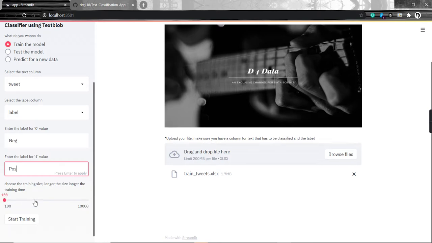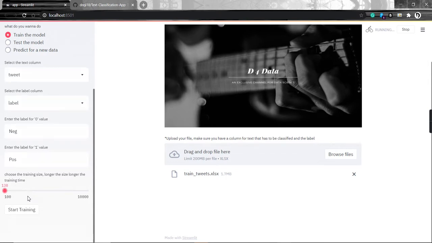For the sake of training, just as an example, I took a sample size of 100. You can scroll this bar and play with the numbers. With that information, the model will get updated. That provision we always get. Currently I'm just running it for 100.